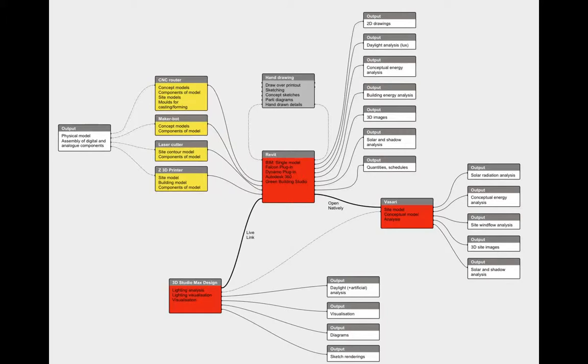Okay, 3D Studio Max Design. Again, previous years we were using 3D Studio Max for daylight visualization and lighting visualization. Again, it's a different package. We don't need to do that anymore because the tools that we need are now integrated into Revit.